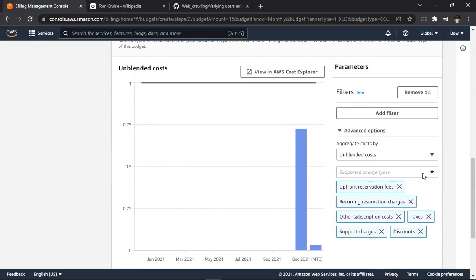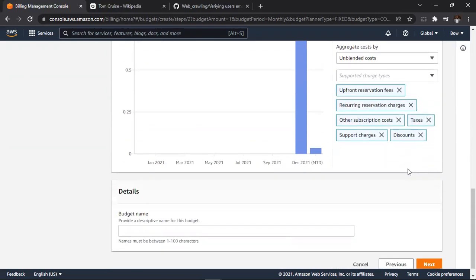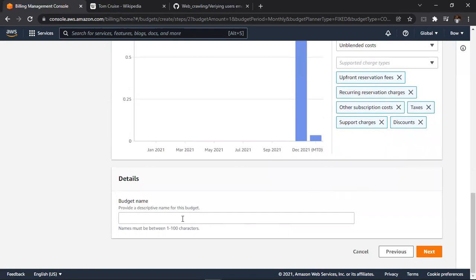Supported charges. What else are we going to set? You have to give it a name. So we can say monthly lab or monthly budgets. So click next.